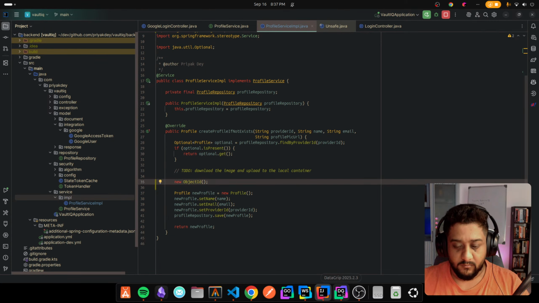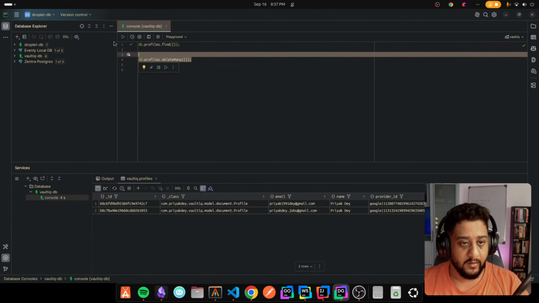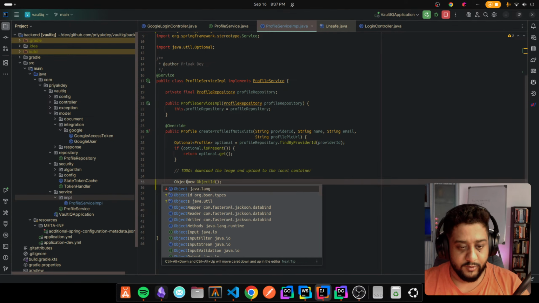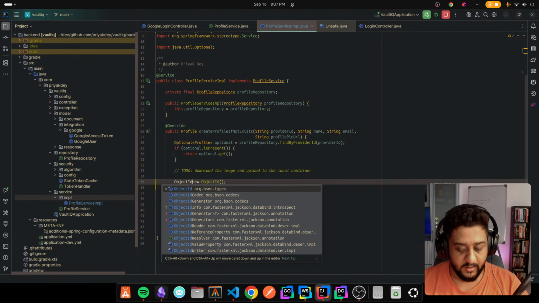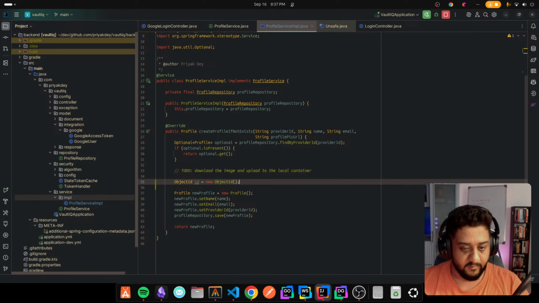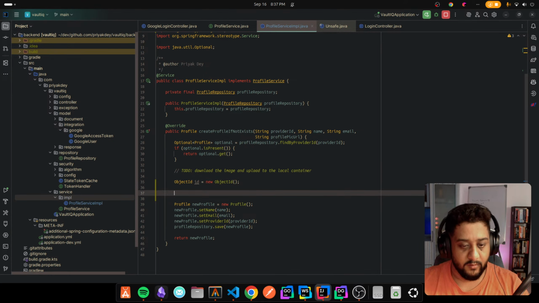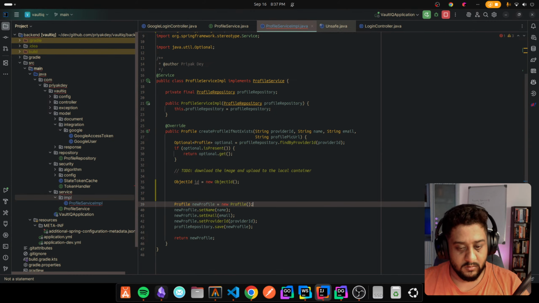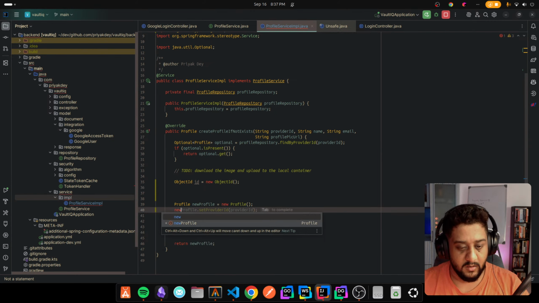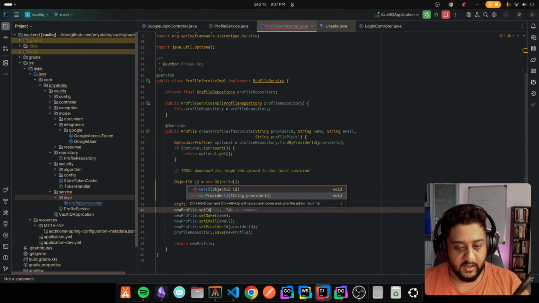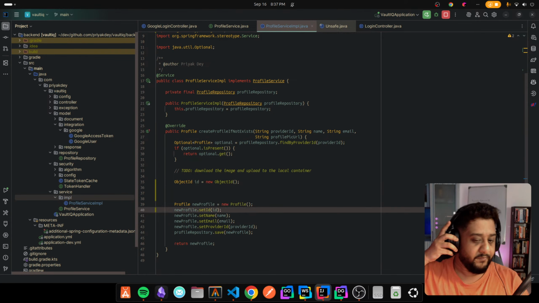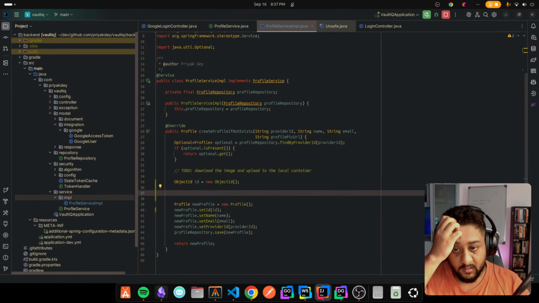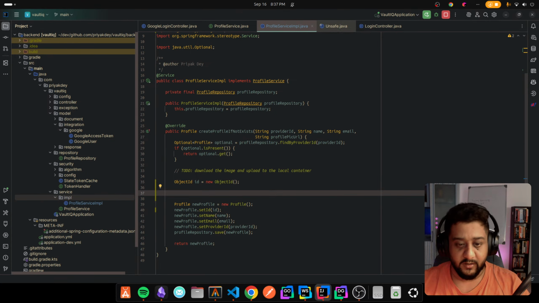So one thing we're gonna do is delete everything that we have, and the object ID should be this. Okay, so profile, new profile dot set ID is nothing but this thing. So that's pretty much it.